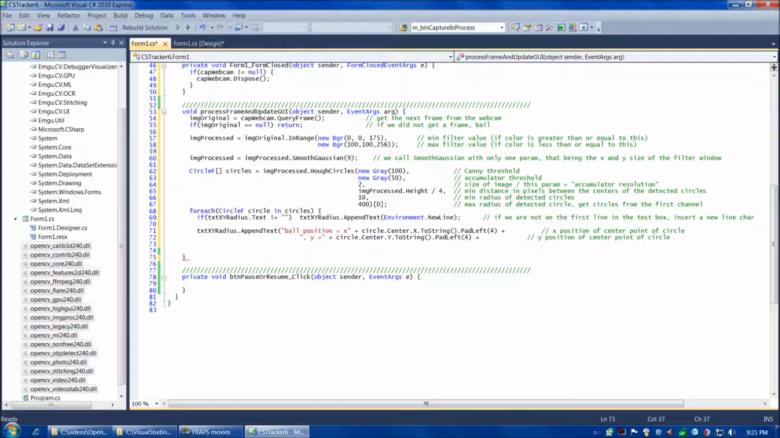And now the last line is going to be a little bit more involved because the radius can be a floating point number. It's going to start out the same, circle dot radius dot toString.